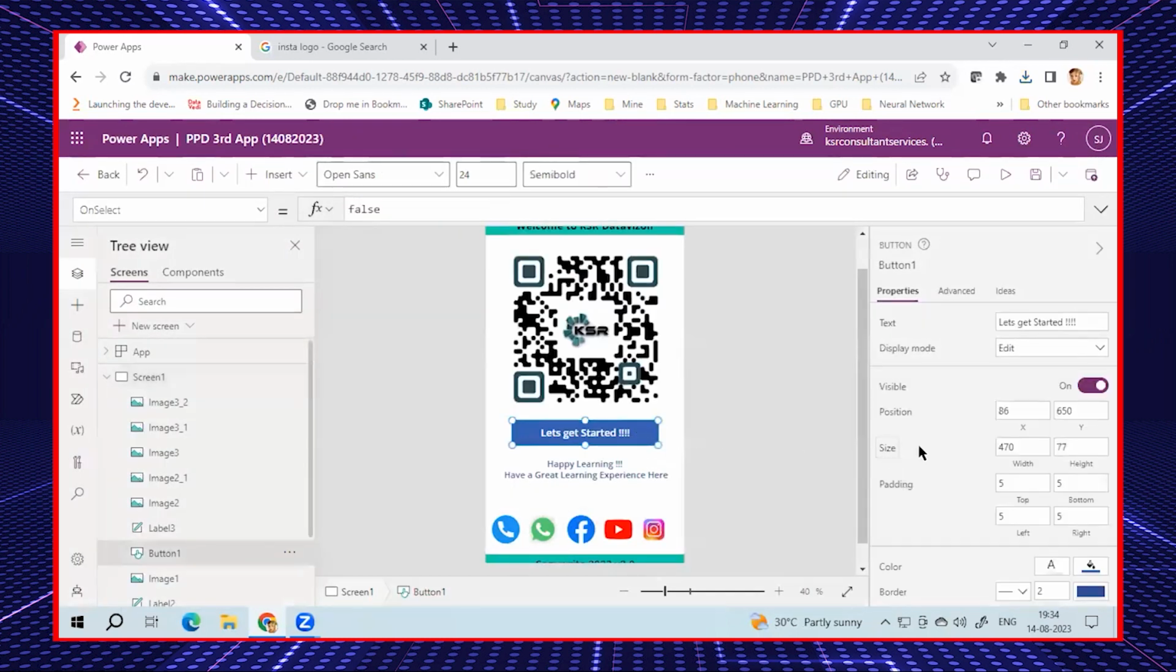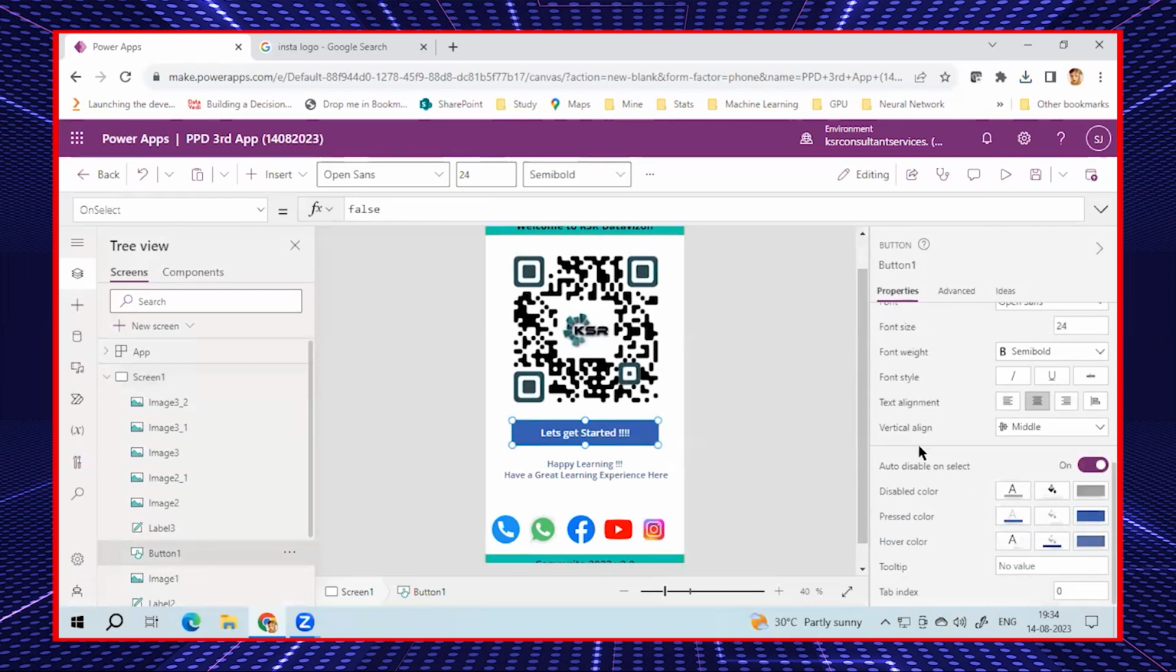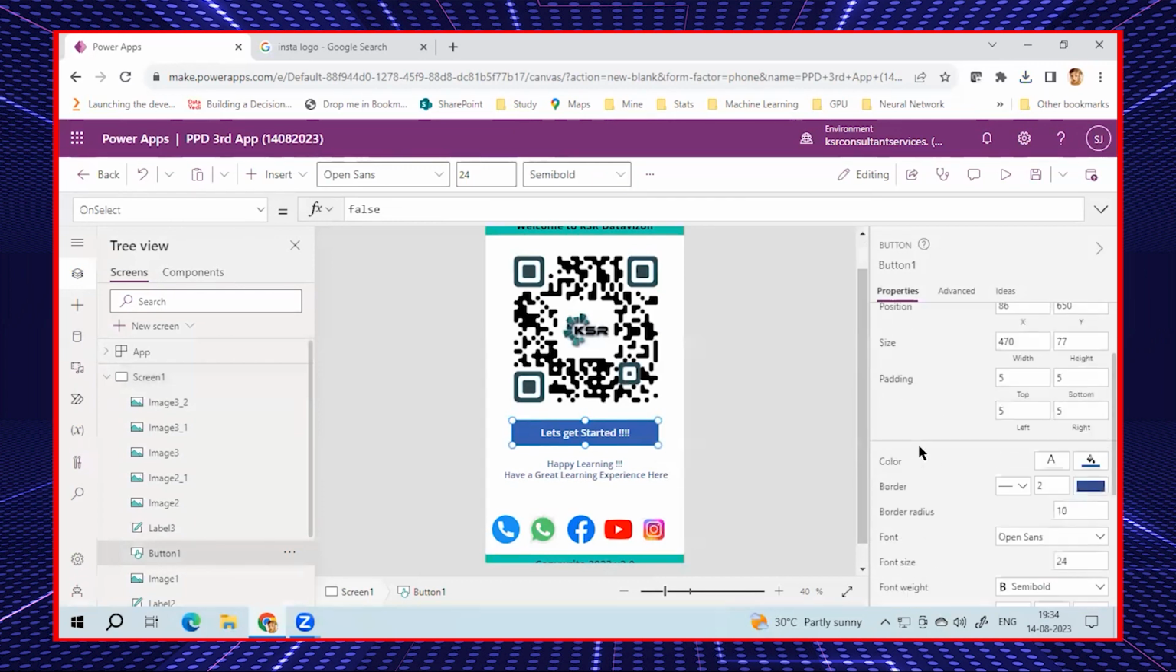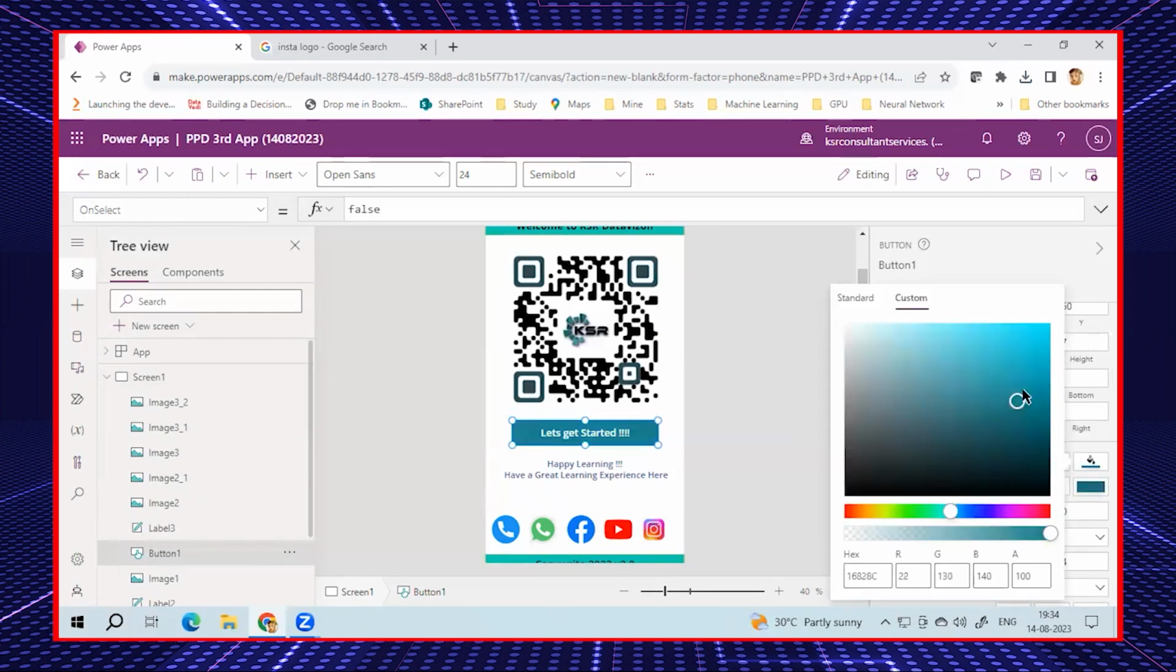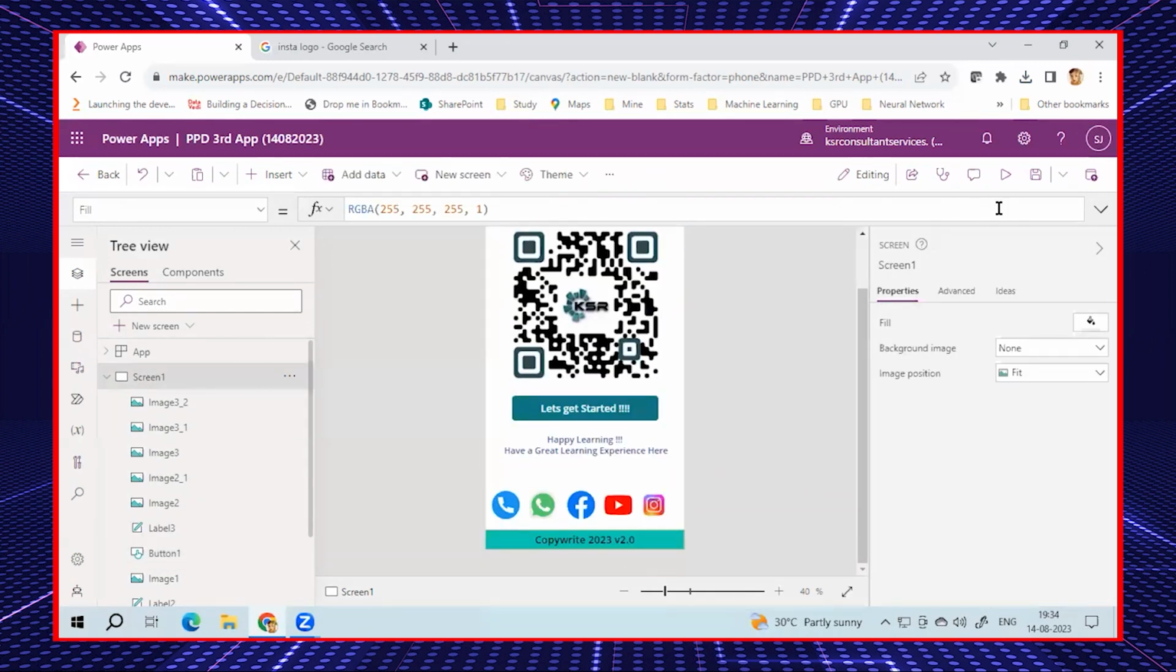So what I'll do here, if you see, you can have all the details here. The first thing is I will change the color. Let's keep it a bit dark color. Okay, so Let's Get Started, this is the button. Now I'll save it and play it once. Always save it. I have made this mistake a lot of times.